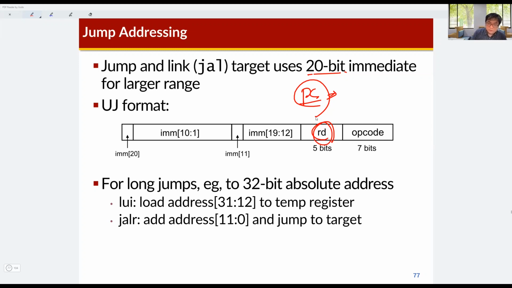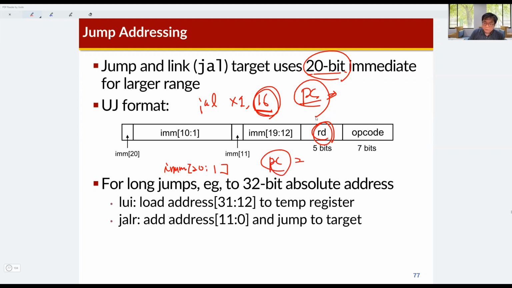But as you can see, this is the 20-bit immediate value, and this immediate value is bits 20 to 1. That means that when this jump instruction is executed, like x1, like 16, this is the target of the jump instruction. Then the next PC will be 32, because we need to multiply this immediate value by 2.